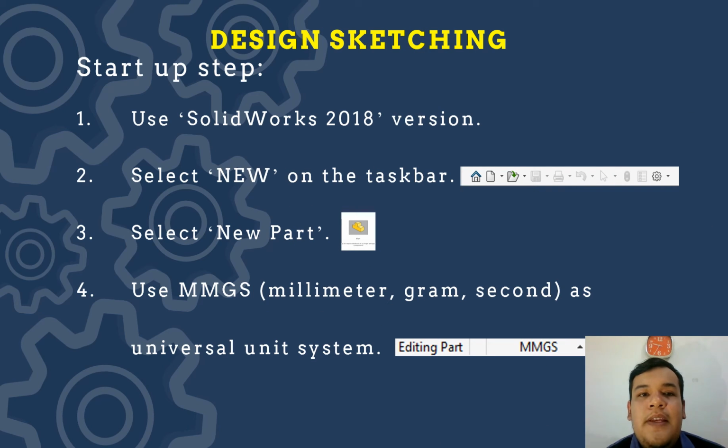For the opening step, first use SolidWorks 2018 version. Next, select New on the taskbar. Third step is select new part. And lastly, use MMGS millimeter gram second as the universal unit system.